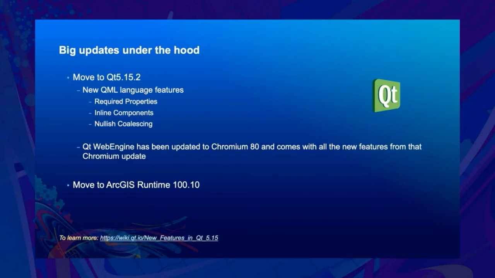Qt Web Engine has been updated to Chromium 80, which comes with a lot of new features. You can find more details about these in Qt documentation. As Erwin mentioned earlier, we have also updated the ArcGIS Runtime version used in AppStudio to the recently released Runtime 100.10.